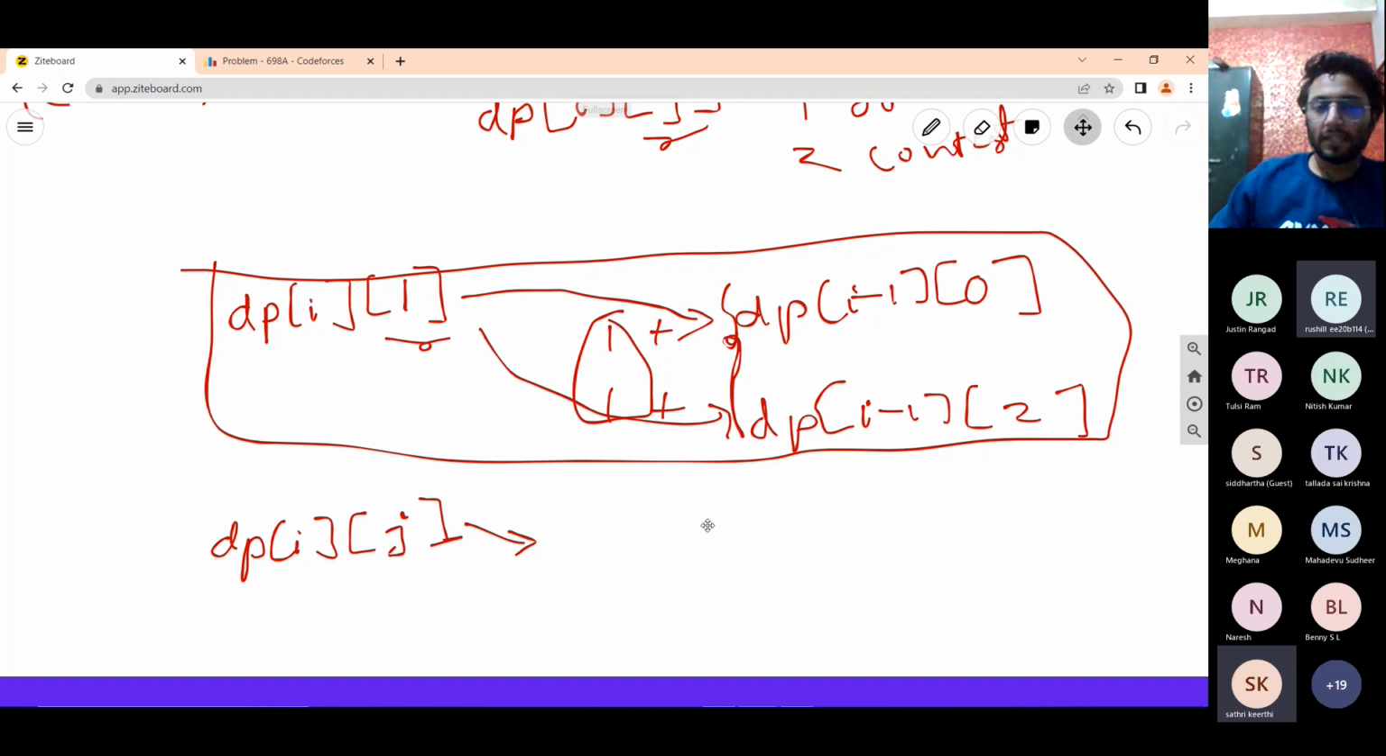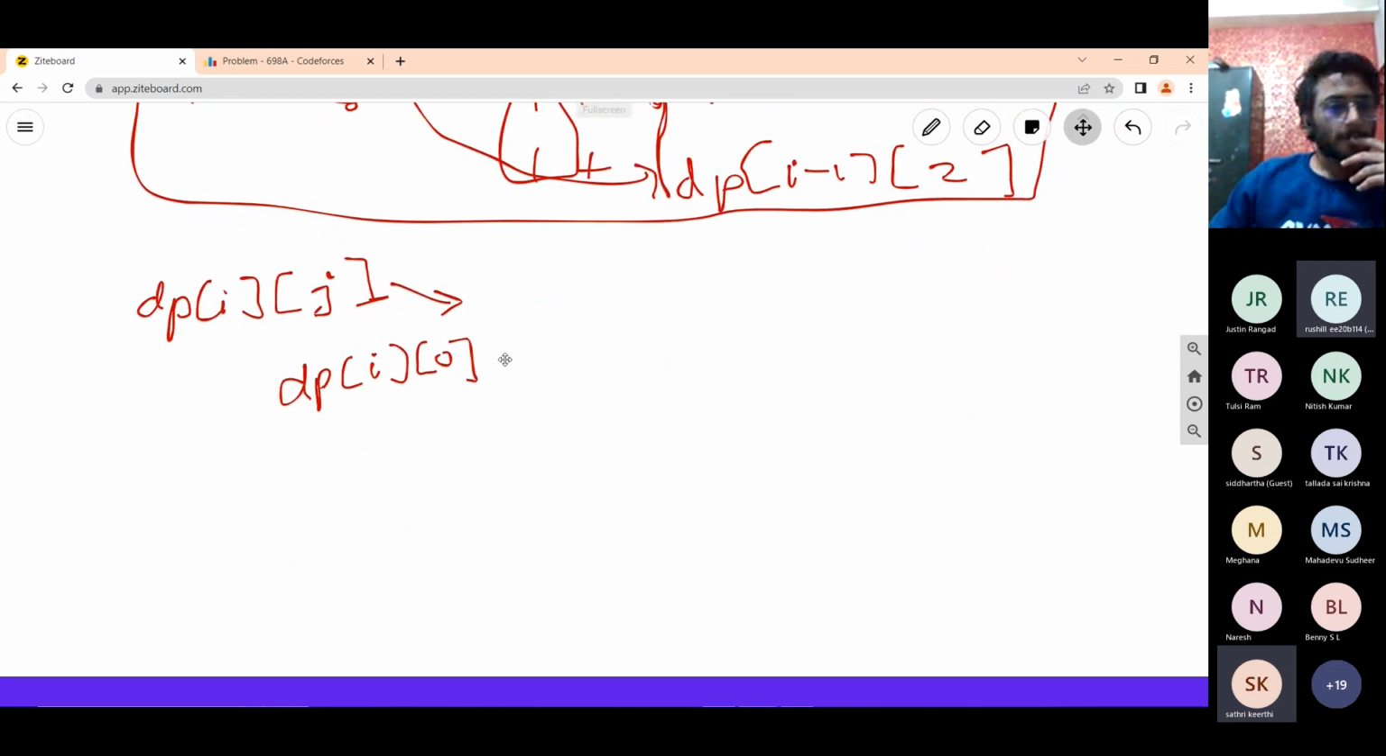So how will it get updated in the case of dp of i comma 0? Any ideas? First of all, what did I say that this dp of i comma 0 denotes? What does 0 denote over here? Rest. So how will this dp of i comma 0 get updated from the previous values? 0 plus maximum of 2. What?